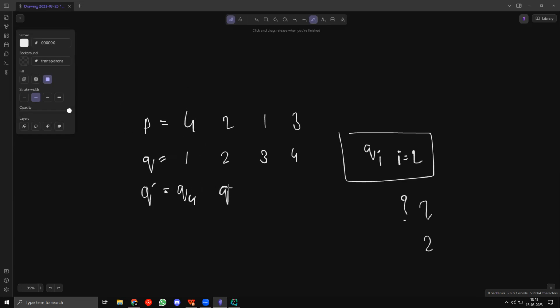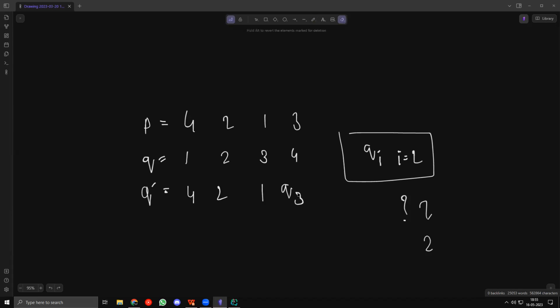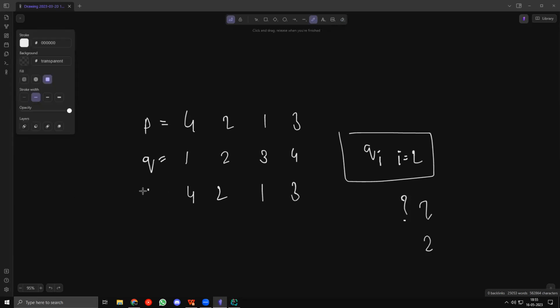So here I take Q of 4, over here I take Q of 2, I take Q of 1, and I take Q of 3. Now Q of 4 over here is clearly 4, Q of 2 is clearly 2, Q of 1 is clearly 1, and Q of 3 is clearly 3. Now, this is our new Q value. So the new Q value is equal to 4, 2, 1, 3.